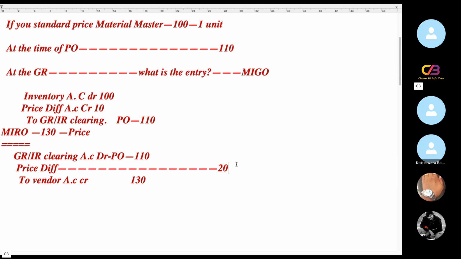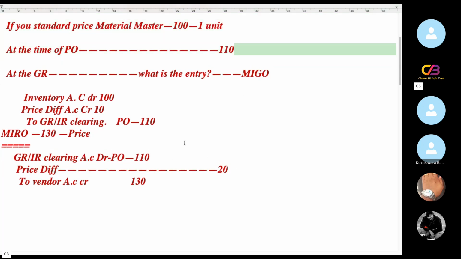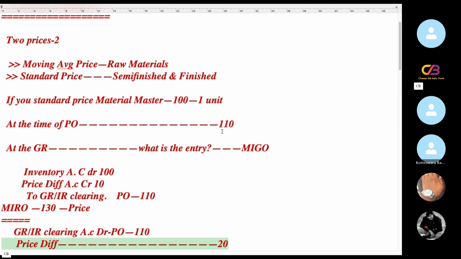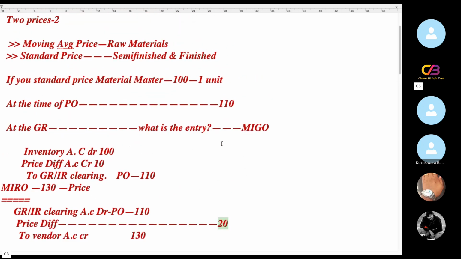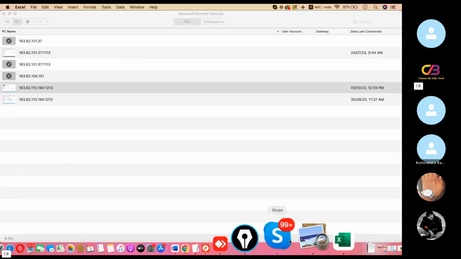Now this price difference account will go to the profit and loss account in the financial statement: this is 10 rupees, this is 20 rupees. At the end of the month, we need to do a periodic activity, the actual costing. For the particular material, what is the actual cost? The price difference will be adjusted to the inventory. That is called actual costing.